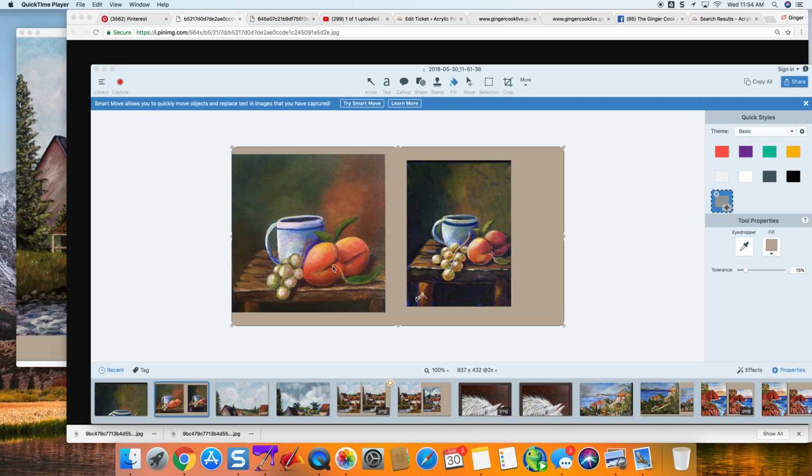Maybe a little bit darker in here and maybe even a little bit darker here on the stem. Touch lighter maybe right there.